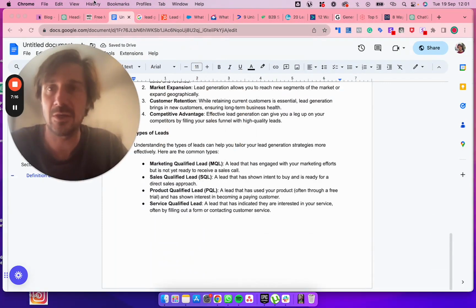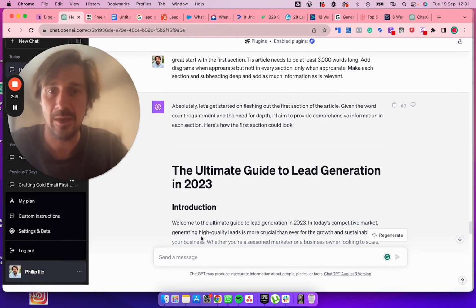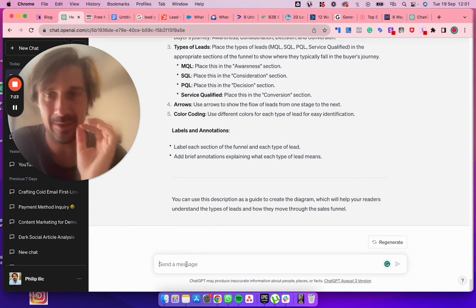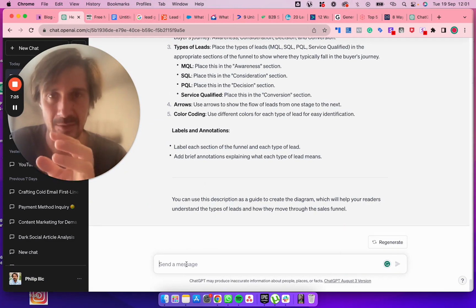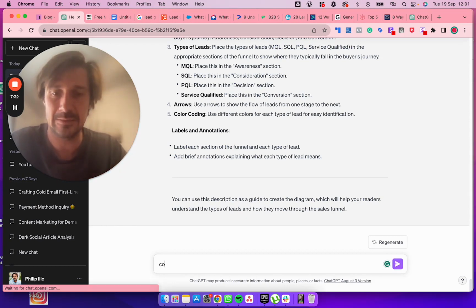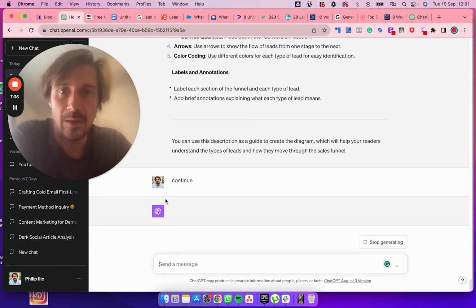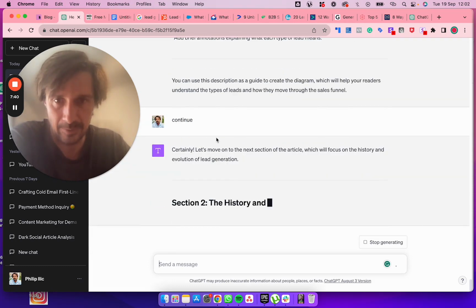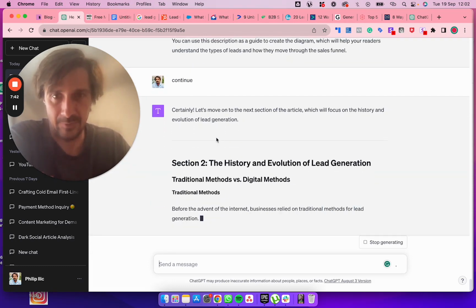You're going to do this section by section. So read the section. You want to make sure you're not just spitting out content. You really want to read it, saying, oh, that's interesting, can you add that? Or maybe it's not long enough. What could we add to make this even more useful? But yeah, okay, continue. Let's move on to the next section: the history and evolution of lead generation.